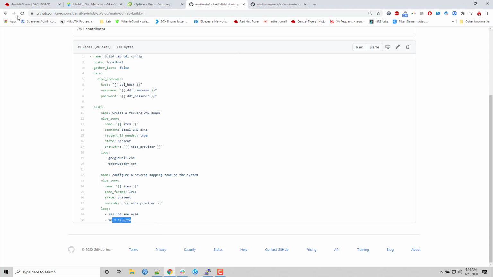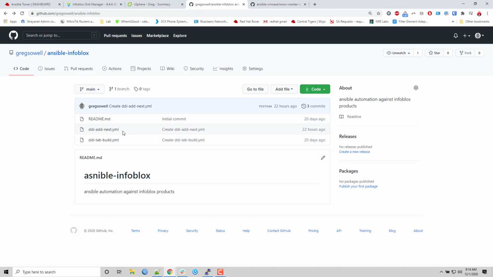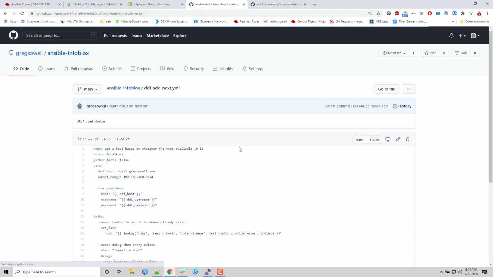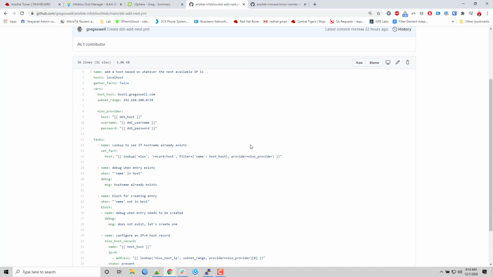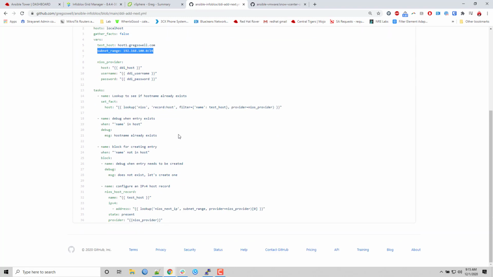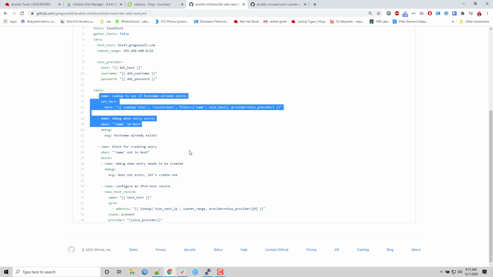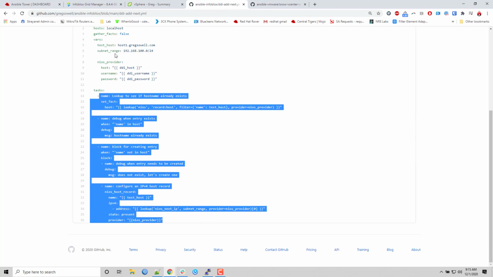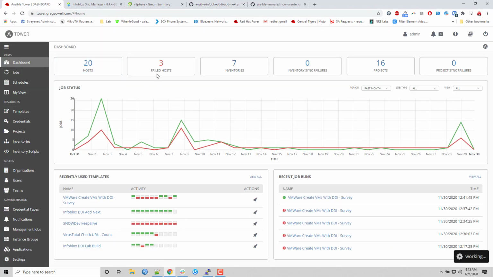So very simple. Now, one of the powerful things about the Infoblox system itself is this add next, which I think is really cool. The idea here is, again, it's all the same setup stuff. I've got a couple of variables here. I've got a host name that I want to add in, and I've got a subnet range. This is the range of IP addresses I want to pull from. What I can do is perform some simple lookups and actually query it and say, hey, give me the next available IP address in this range. So I'm going to show running that really quick.